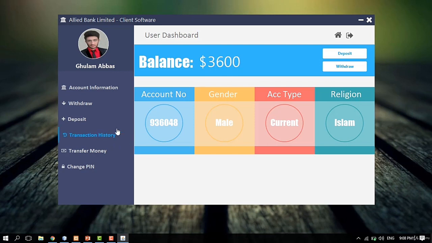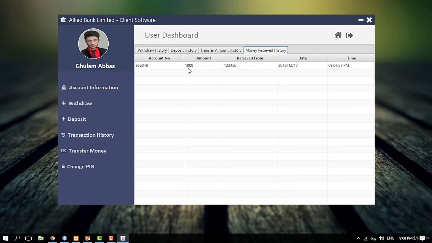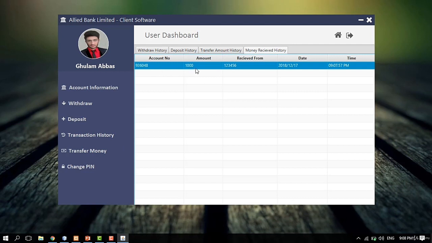If I go to transaction history and go to the money received history, now I have received $1,000 from 123456 on this date and this time. So this is the banking application that you can create after taking this course. This is our dummy application. This is not a big, handy application.